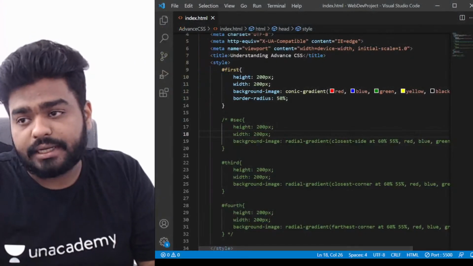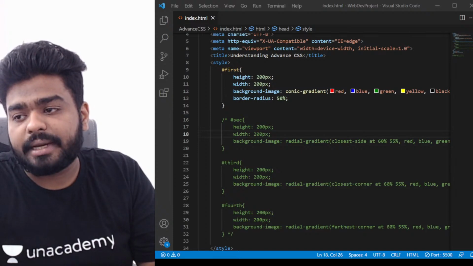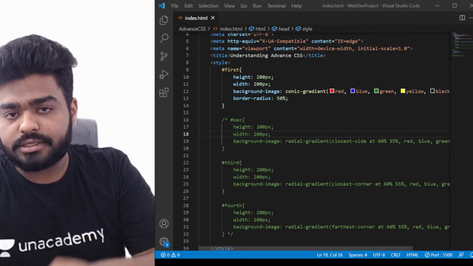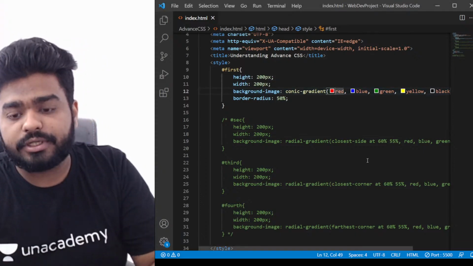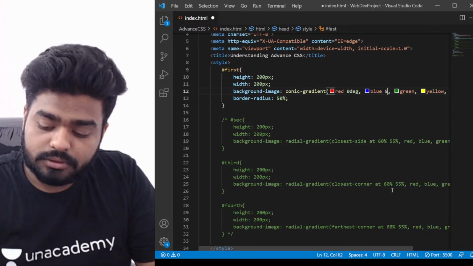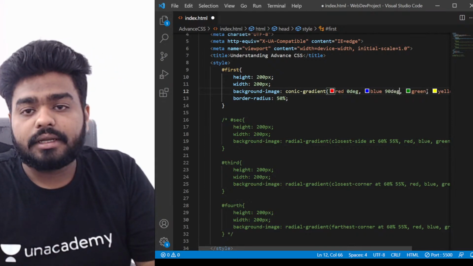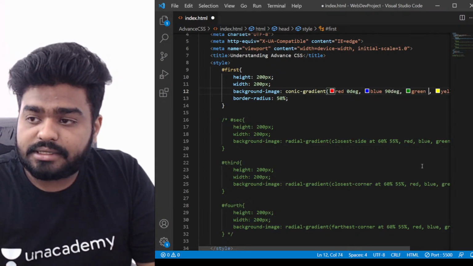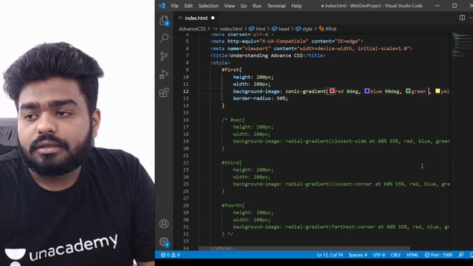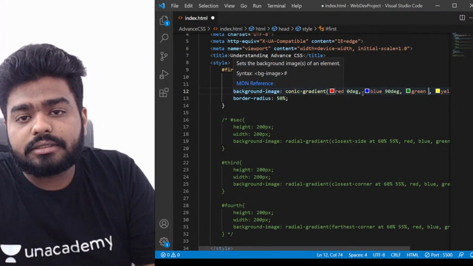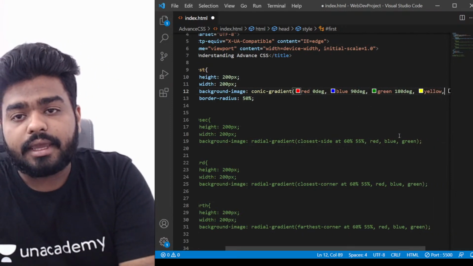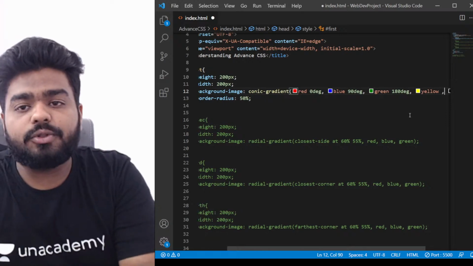So let me show you how to do that. Let's say that I want to create a pie chart. What I can do here is create different colors with different values. So here I'm going to give red 0 degree, blue 90 degree, green, let's say 180 degree, and yellow. I'm going to use only 4 colors.